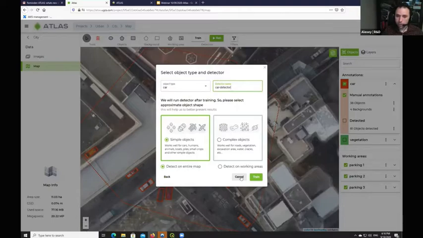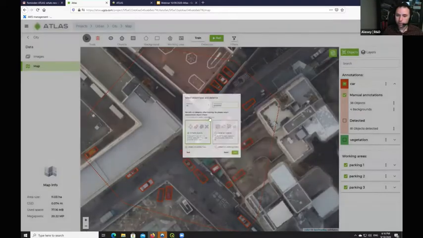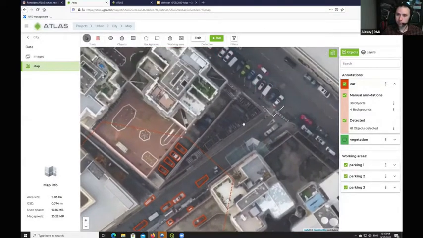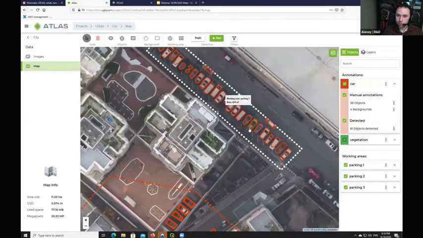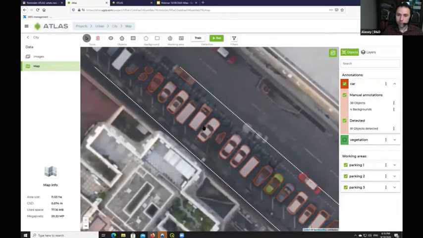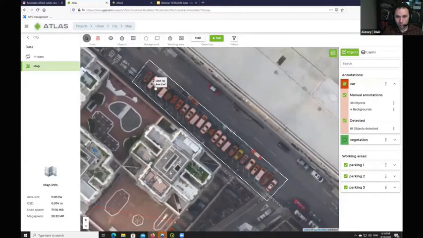So after training, you will get first results. I'm not going to run training right now. I will show you these results. Here you can see the results of the automatic detection. So these figures were generated by the system.